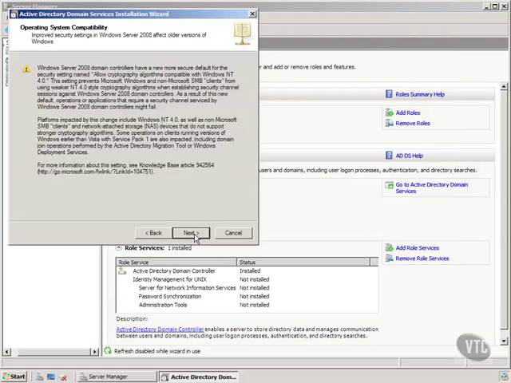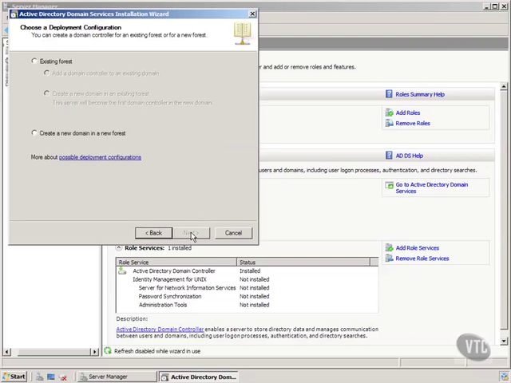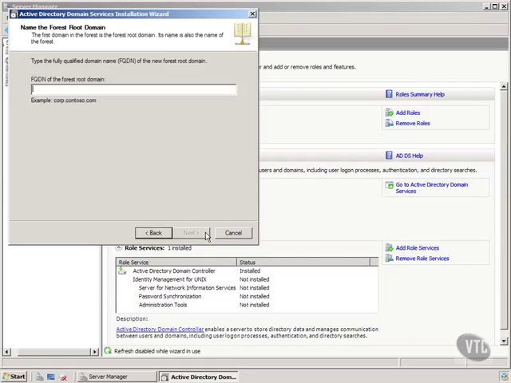And I will click Next, and notice it is giving me some information that I can read through and some knowledge bases. We will just take the default. Now notice, do we want to join this particular server to an existing forest or create a new domain in a new forest? We want to create a new domain in a new forest, and it's now asking us what is the FQDN, the fully qualified domain name.